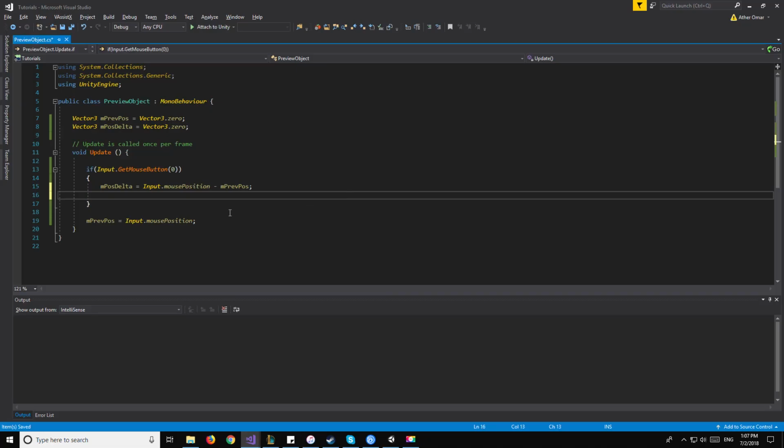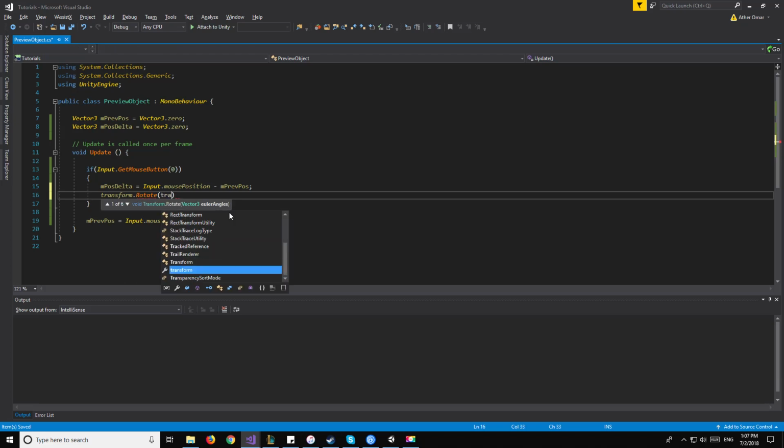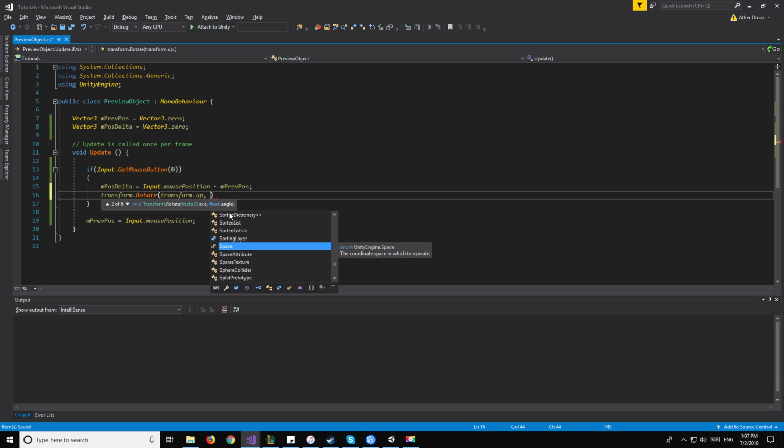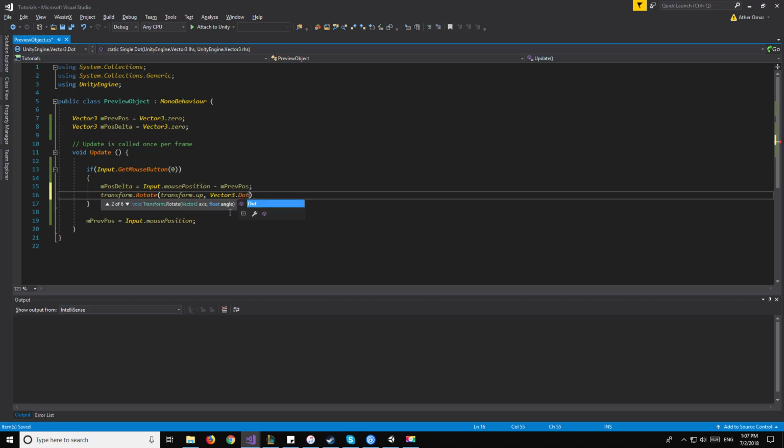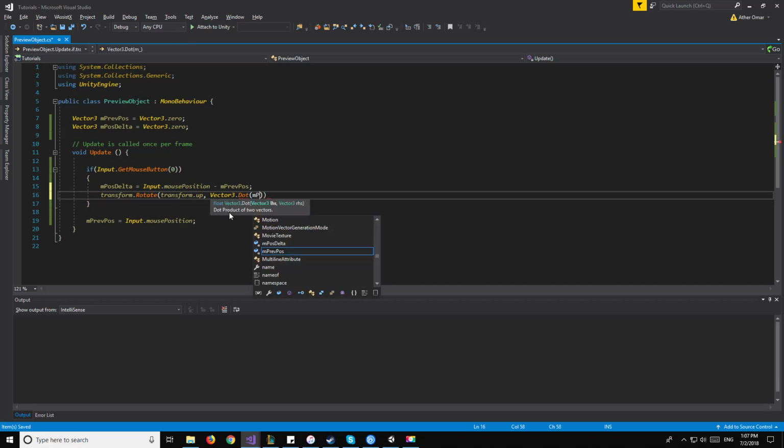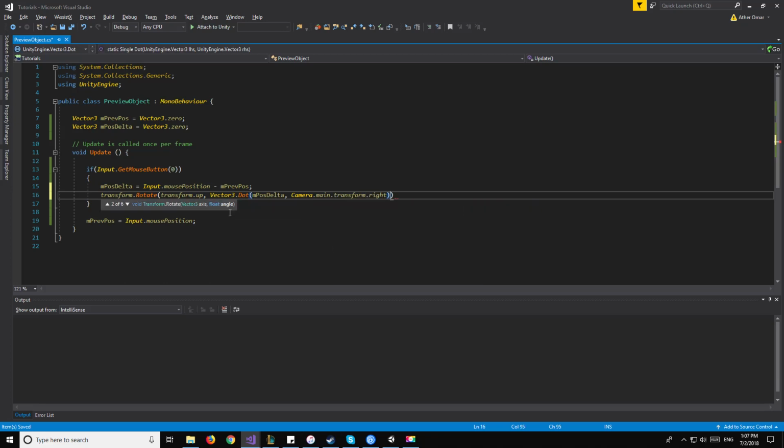And to do this, we're going to say transform.Rotate around transform.up, which is the local up vector of our object. And now the amount. The amount of rotation will be Vector3.Dot of posDelta and Camera.main.transform.right. And this will happen in Space.World.